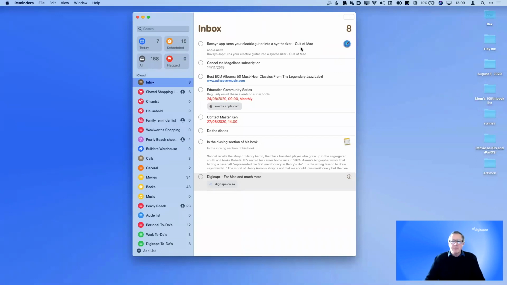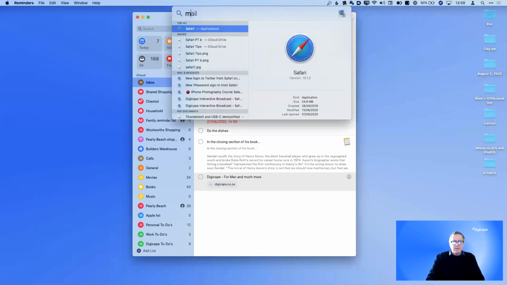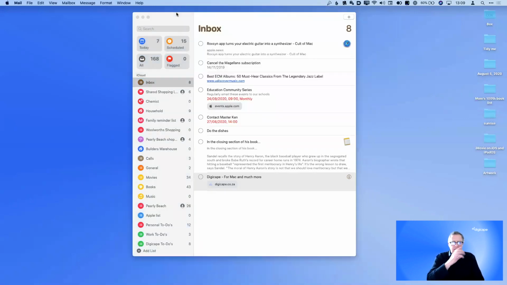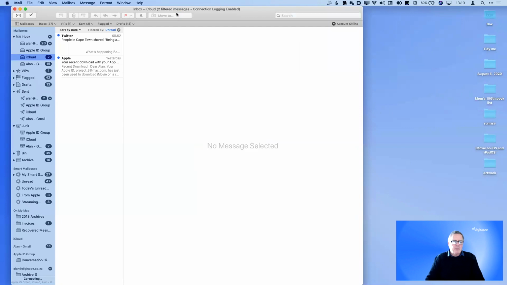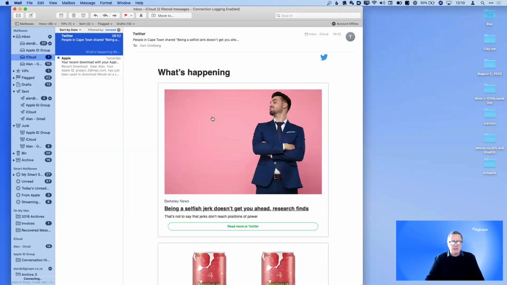Now, some apps don't necessarily have a share sheet button. For example, Mail is one of those, which on the surface of it is quite frustrating. But if I wanted to share something that was inside here, there is no share sheet. The only way I can share something is by mailing it or forwarding it. But there is a technique.